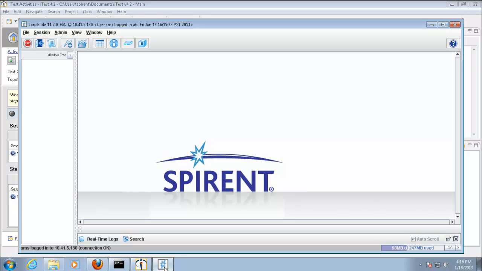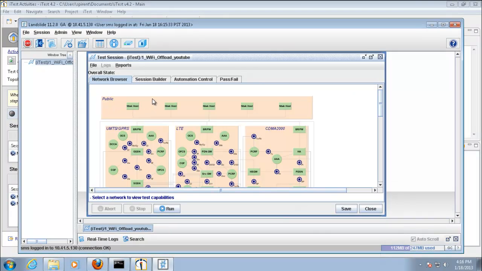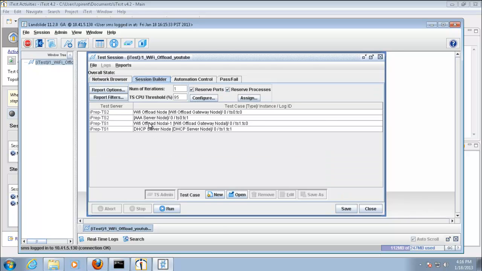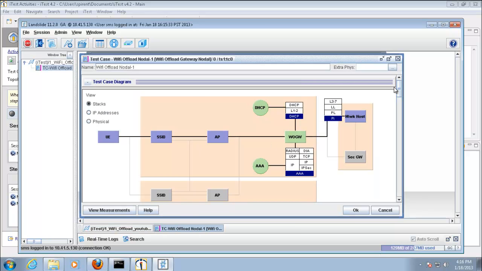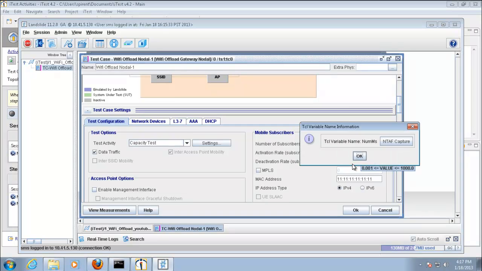To capture the test, we interact with Landslide exactly the way we normally do. Now let's open a Landslide test. In the test case settings, let's specify the attributes that we want to parameterize in iTest. We'll parameterize the number of subscribers and their activation rate. This means that later you can modify the test case as you need for a larger or smaller number of subscribers, for example. To do that, we click the text box and then press the F2 key.